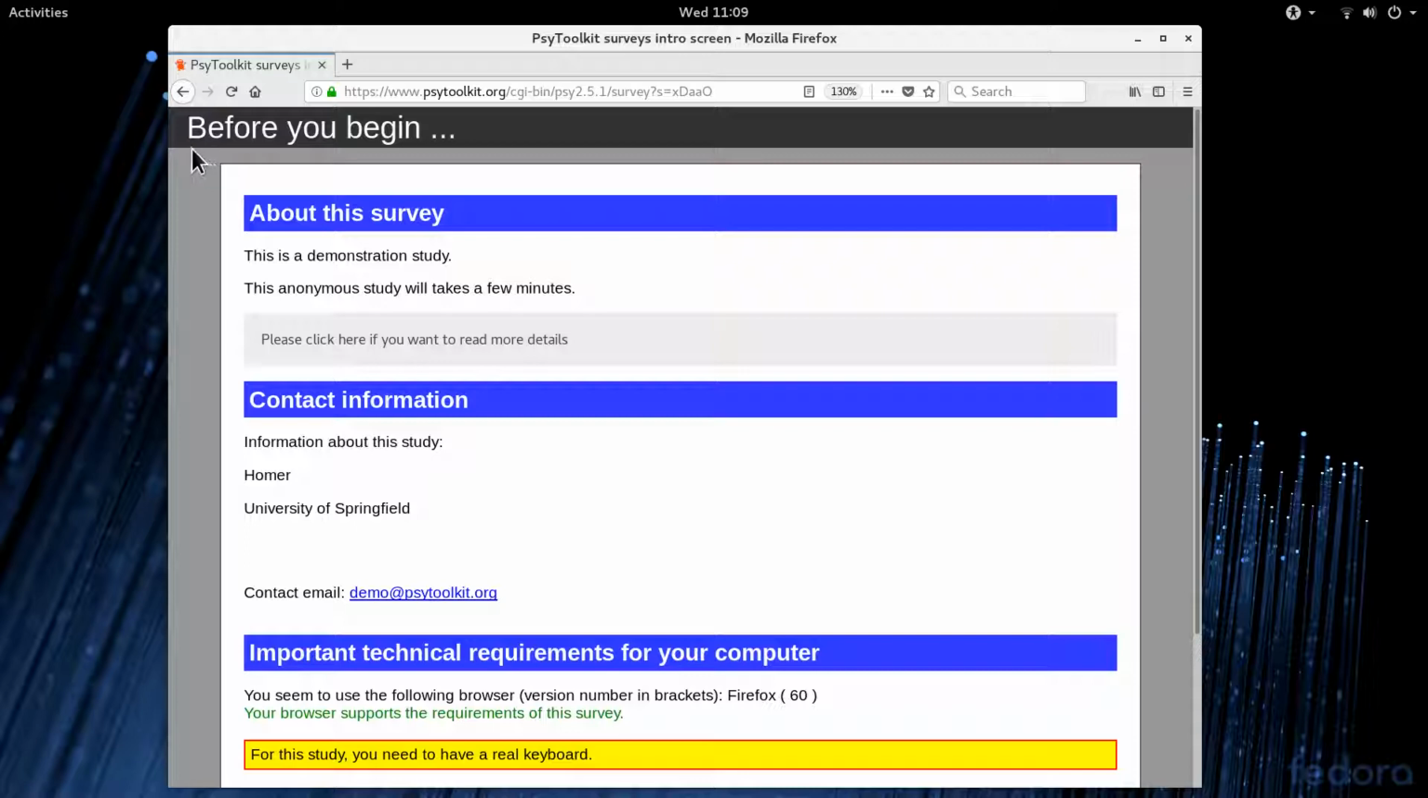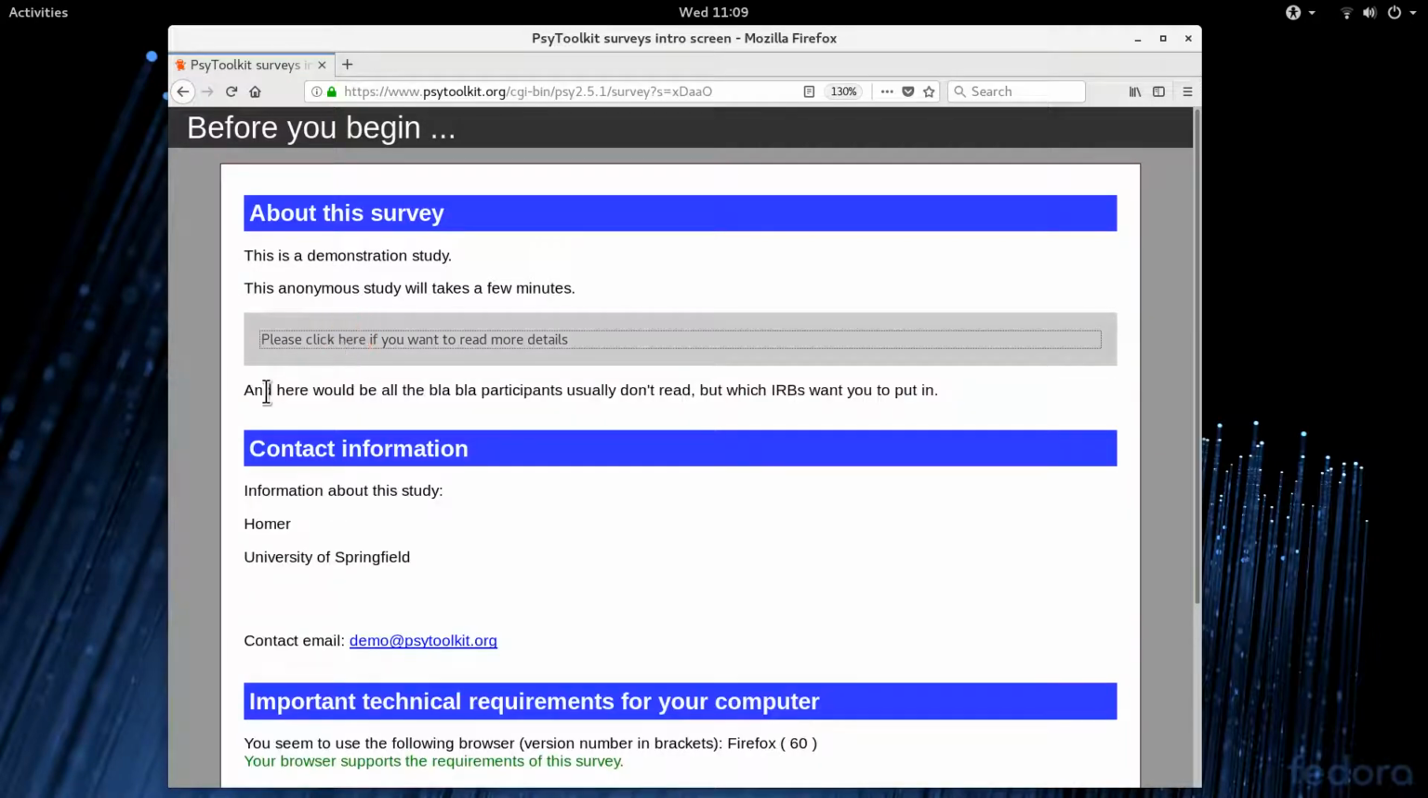Okay, so the welcome screen always says before you begin, because people need to consent to participate. So there is some information that you can enter about this survey, some important information that the ethics committee wants you to say, also that you yourself will tell your participants, because participants need to decide whether they want to participate. There is an option to have an unfold section where you can put the long version of the ethics committee or your IRB. I said here, and here would be all the blah blah participants usually don't read, but which IRBs want you to put in.